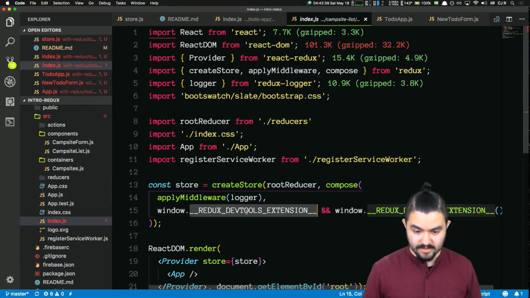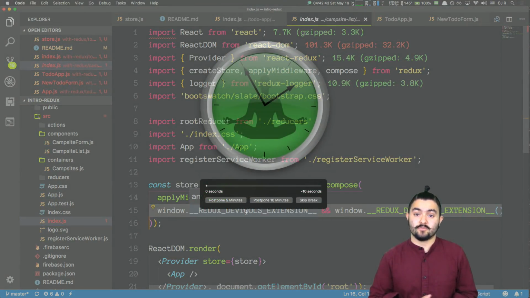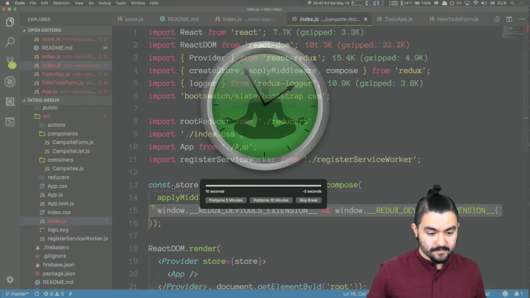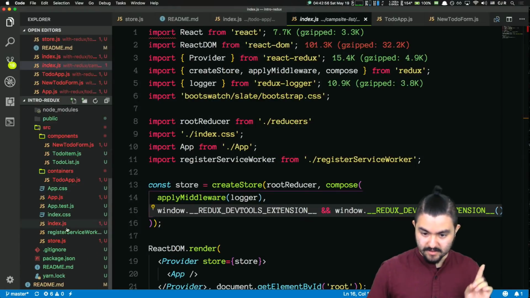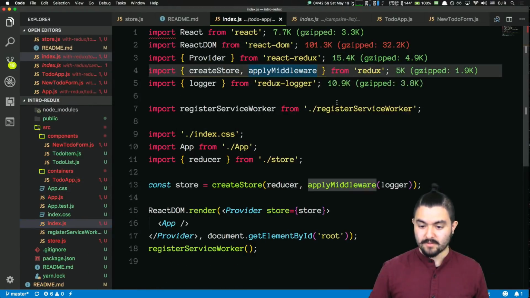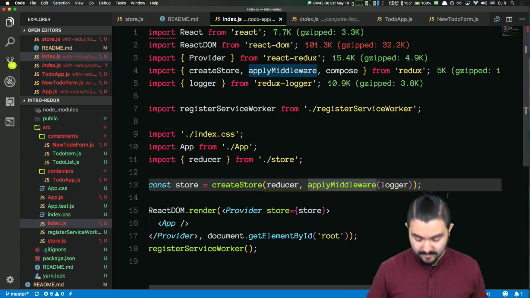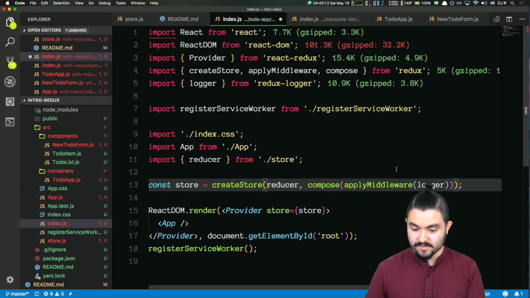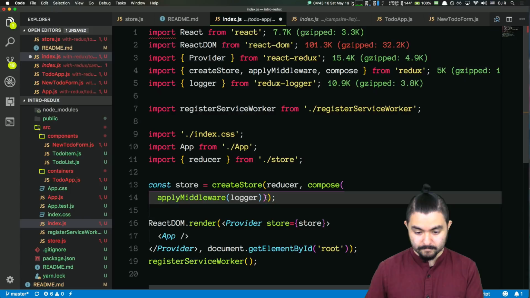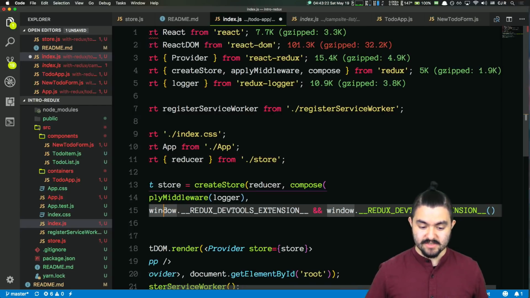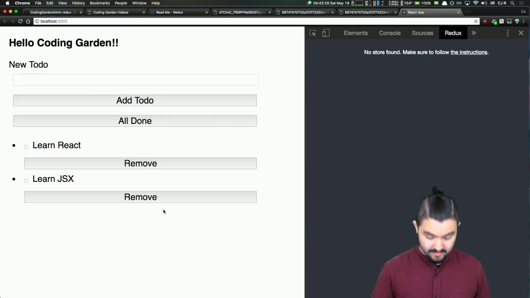In here, this is the code you need. You can grab this if you look at the Redux DevTools GitHub repo. It'll tell you how to add it as a middleware. So we'll look in here. We also need to bring in compose, because we're essentially applying multiple middlewares. And so now, instead of just apply middleware logger directly, we'll say compose, and we want to compose apply middleware, and this little line of code that basically says if Redux DevTools extension exists, then we'll plug into it. And now we get this cool UI.